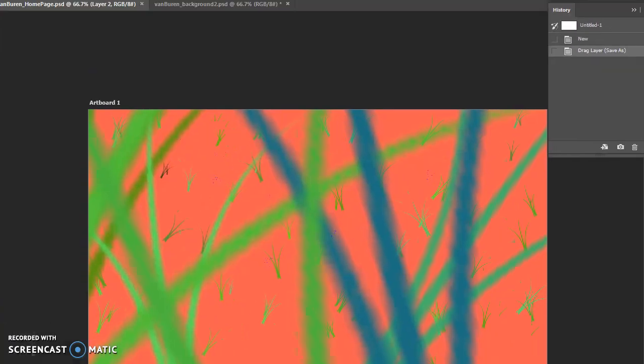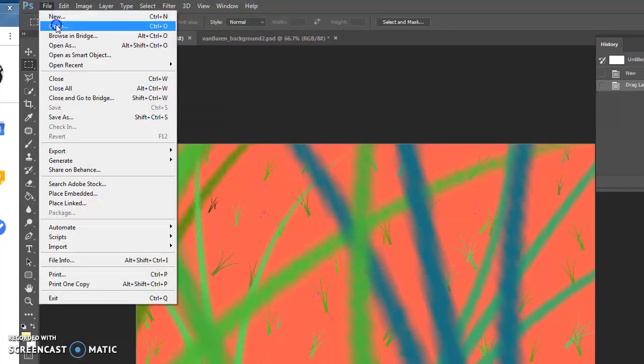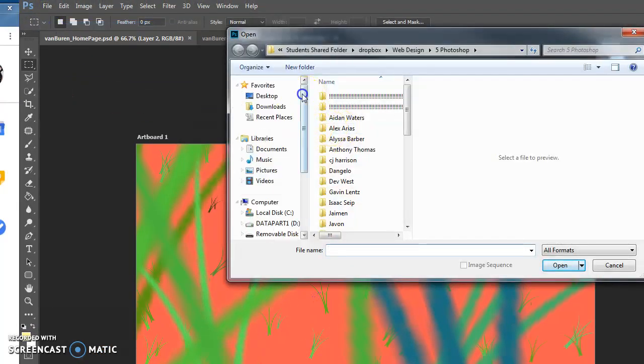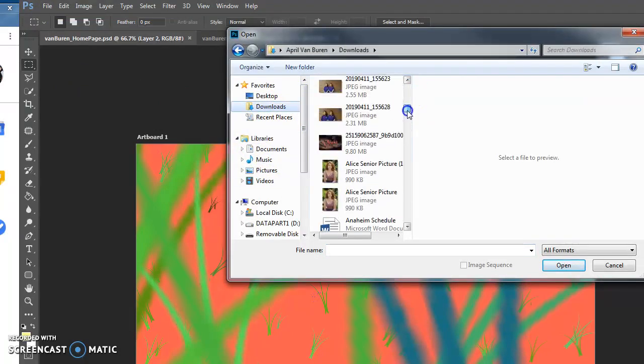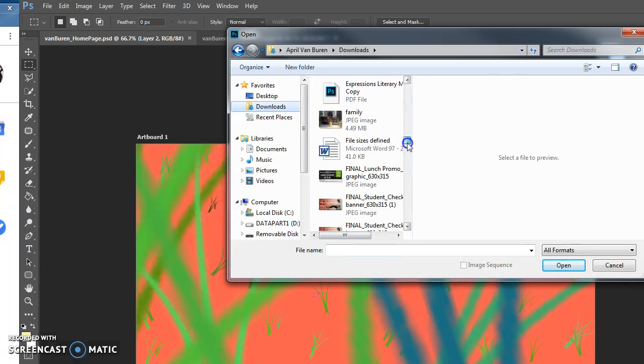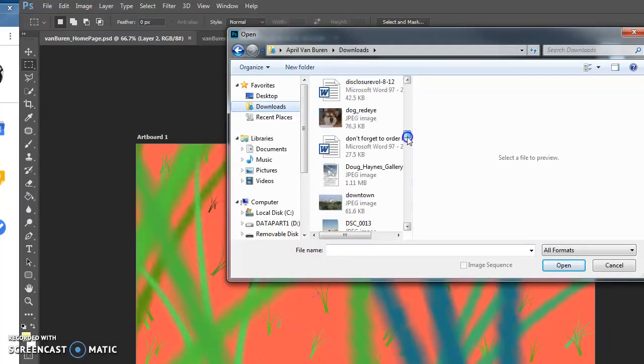So you're going to want to go to Photoshop and do File and Open, and then you'll have to figure out where you went. It's probably in your J drive. So what was that file called? Download.png is what mine was called. So I have to find it.